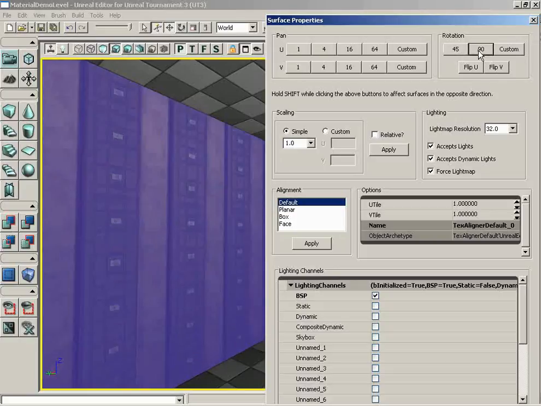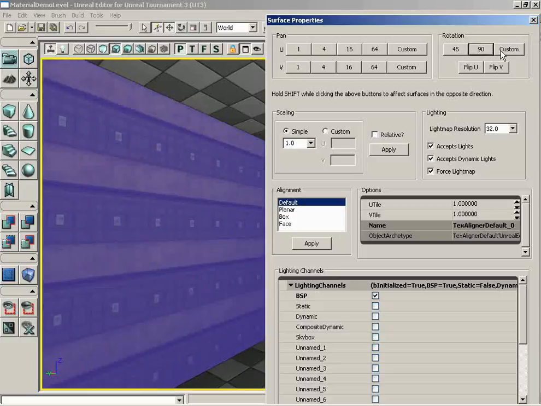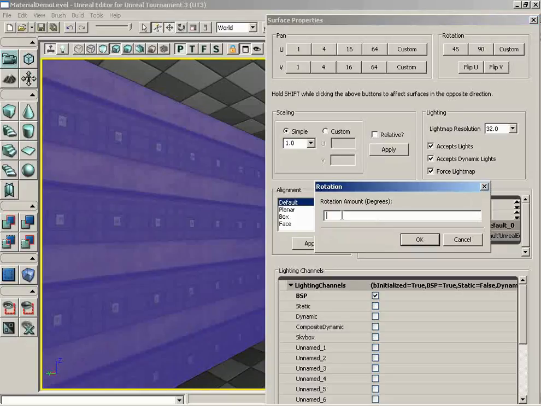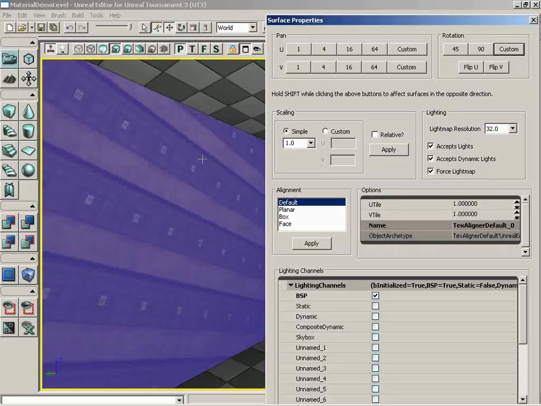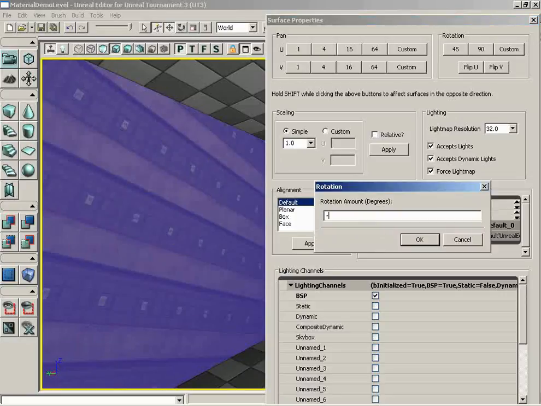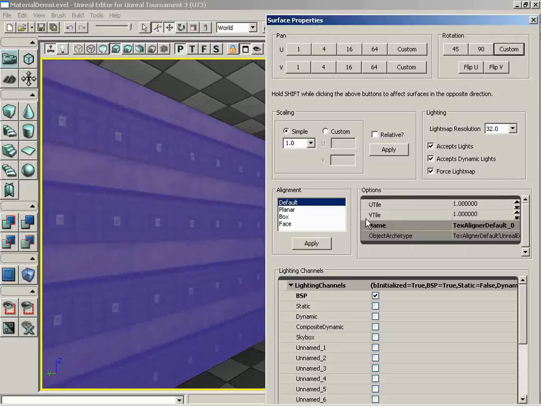I can also rotate 90 degrees if I have that urge. I can rotate to custom degrees, so we could say maybe 20 degrees. So there's a nice, I mean, that looks great. I think we should leave the texture just like that. Let's see if we can do a negative 20, and there we go. That'll line it right back up.